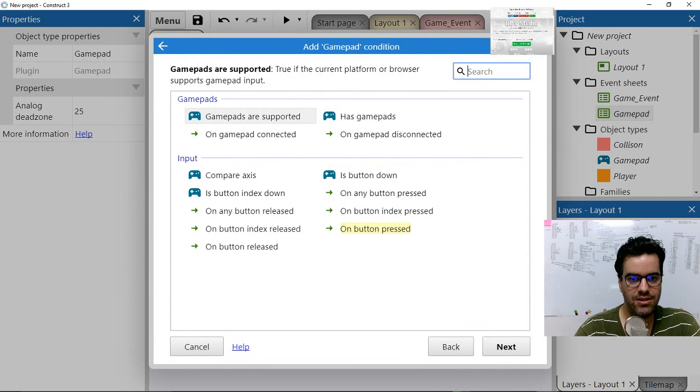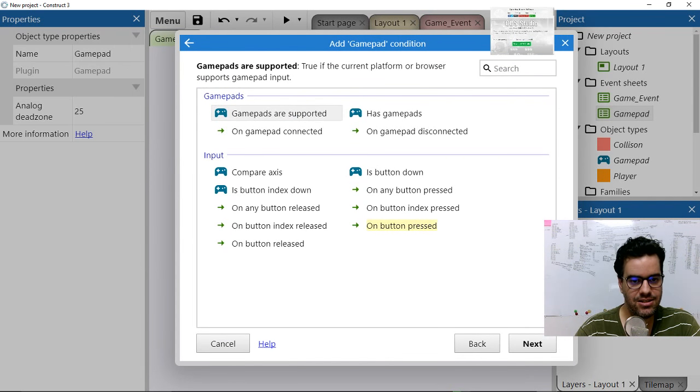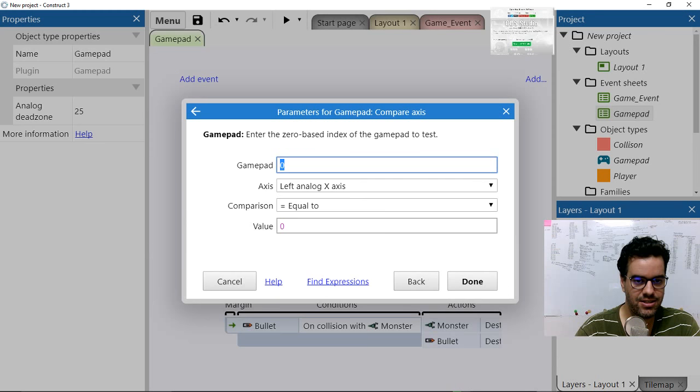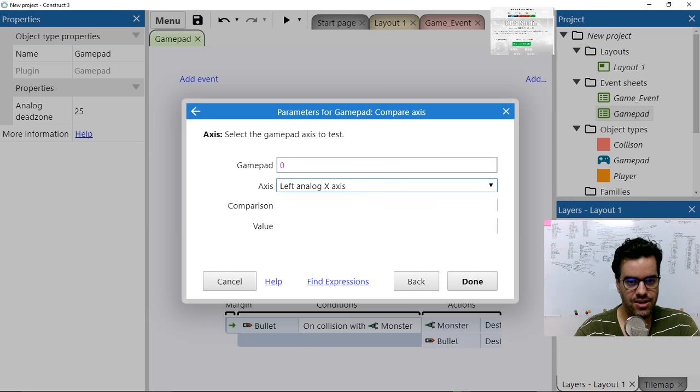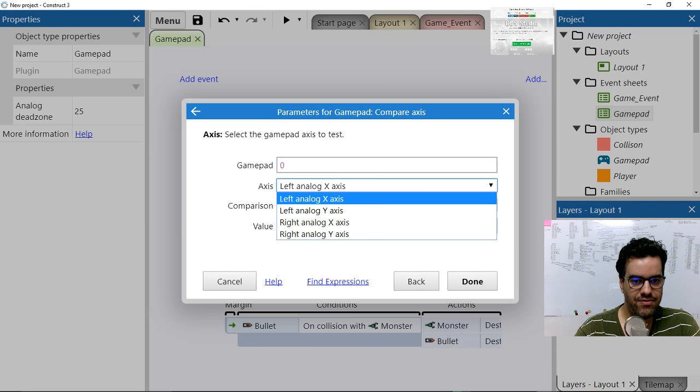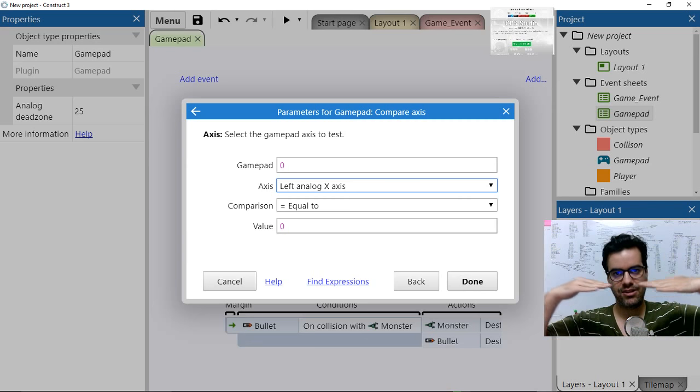So we double click and we are going to compare axes. Double click compare axis, and for example Gamepad 0 is the first gamepad you have connected. And left analog X axis is that direction in the D left pad.